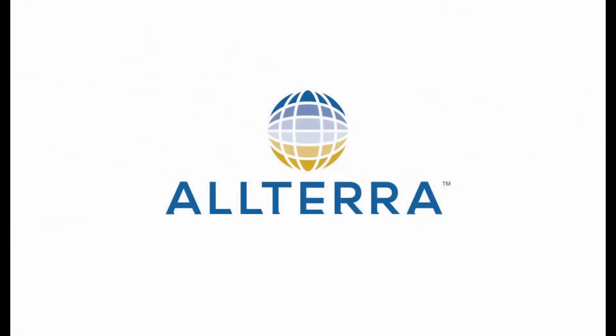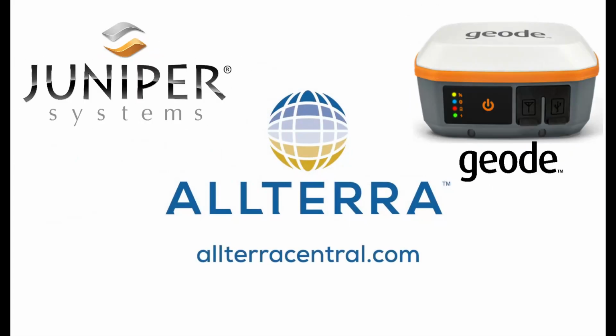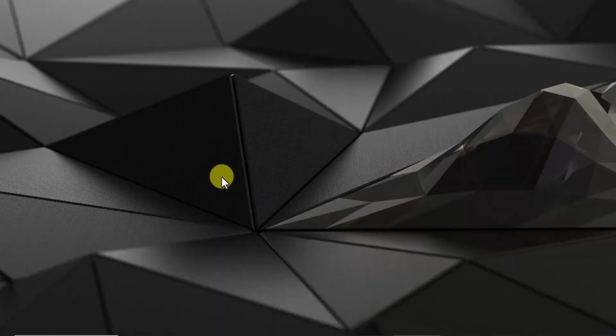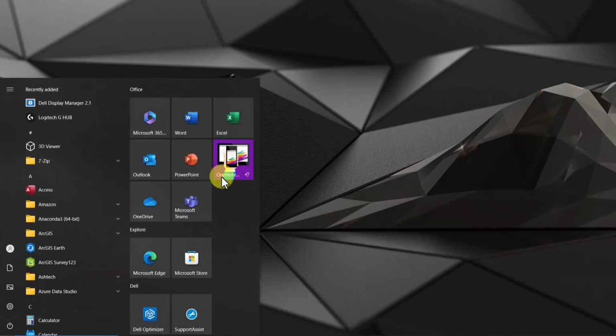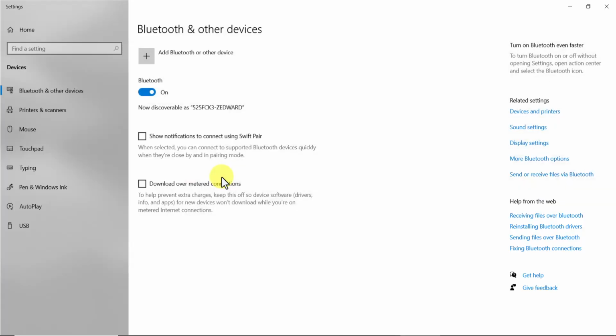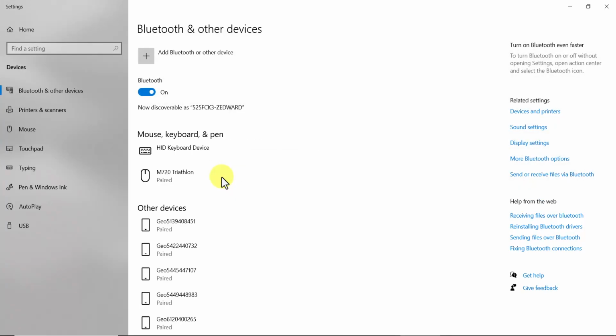Okay, in this video, what we're going to do is connect a Juniper Geode GNS3 to a Windows 11 device via Bluetooth. This would go the same for Windows 11. So first off, I'm going to go to my Bluetooth settings by tapping my Windows key and typing in the word Bluetooth. Once I hit enter on Bluetooth settings, I can choose to add the Bluetooth device and pick my Geode. Now, of course, you will have to have the Geode turned on for 15 to 20 seconds before you'll see the Bluetooth show up.